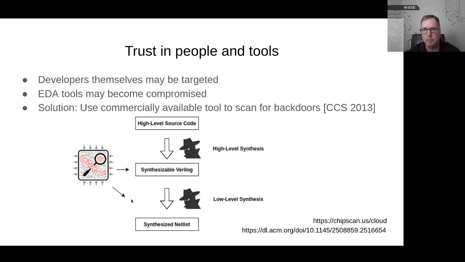Our solution is to use a scanning tool called SB, which is one of our tools that we make commercially available, which is able to scan Verilog and synthesized netlists to find stealthy hardware backdoors. This tool is used as a constant part of our development flow to ensure that no backdoors are being inserted by the EDA tools being used.